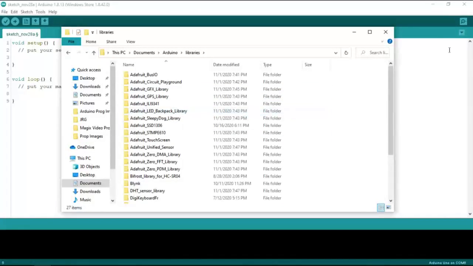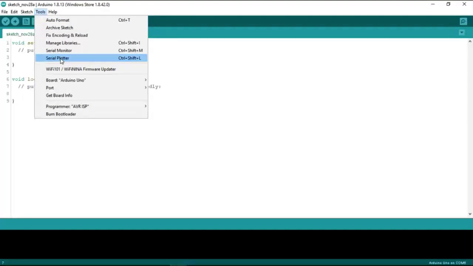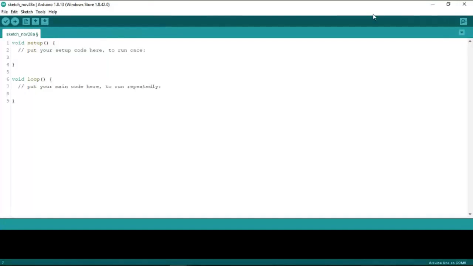Next, we have the serial monitor. We can also open it from here. To open the serial monitor, you need to have your Arduino board plugged in. I currently have my Arduino board connected. So that's the serial monitor, and then the board.